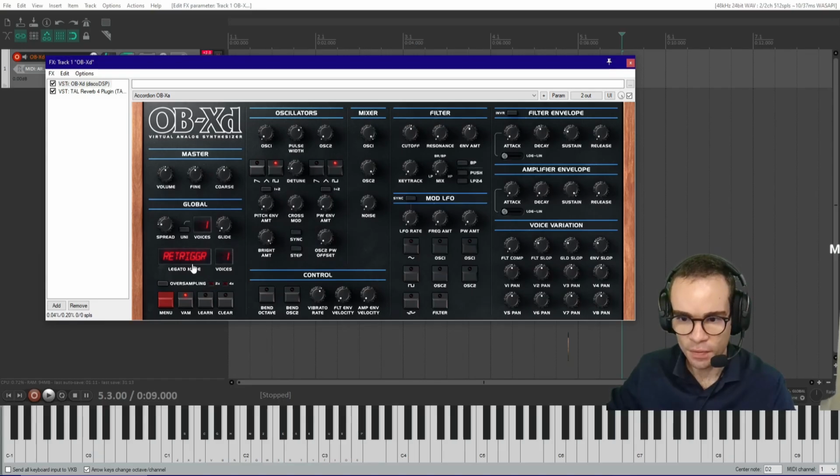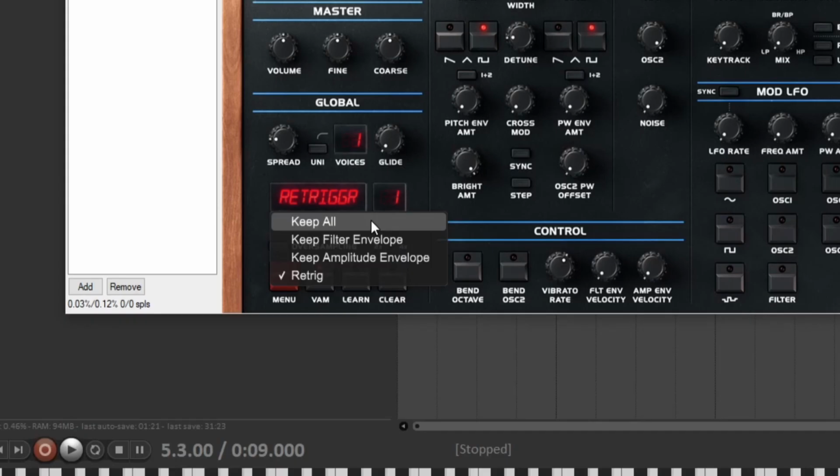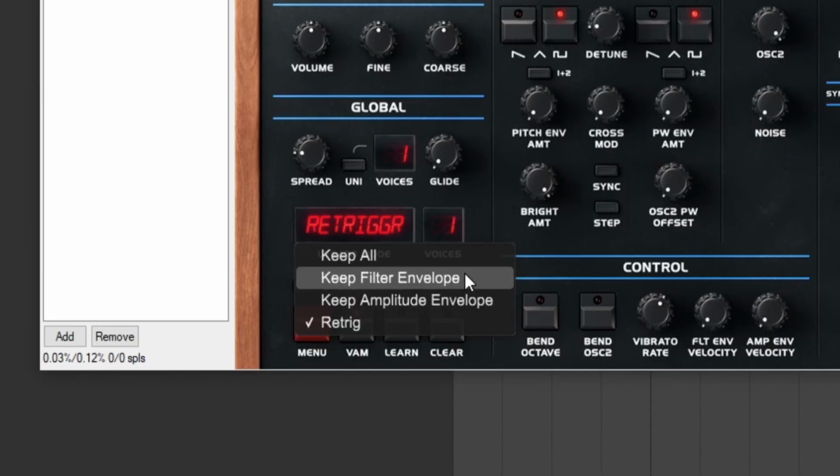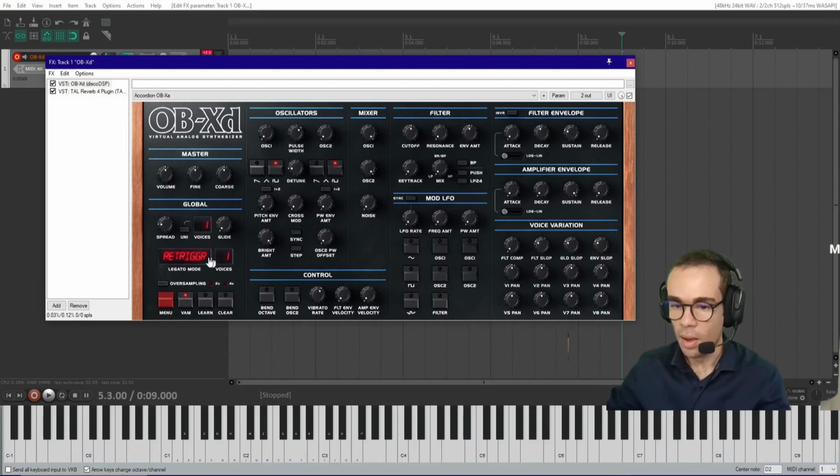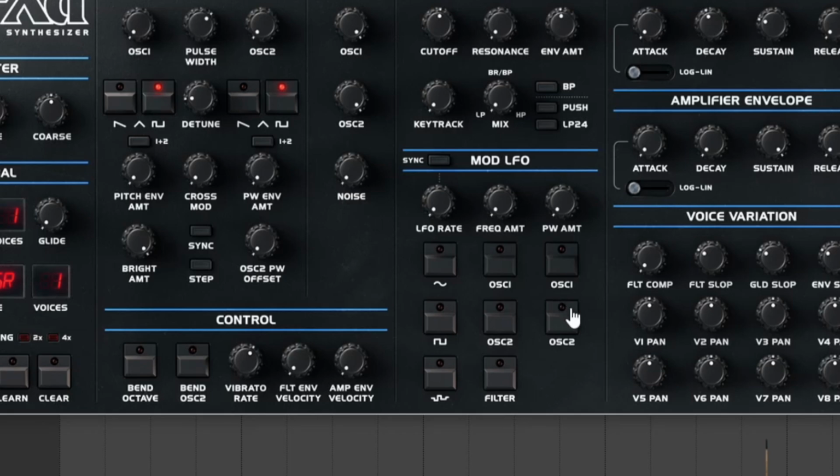Down here we have the legato mode with 4 functions. The first keeps all, the second just keeps the filter envelope, the third keeps just the amplitude envelope, and the 4th retires everything. That helps to give an enhanced dynamics while playing the sounds live. The 2 oscillators can be managed independently, so as the LFO control, you can have the capability of adding the LFO to just one of the oscillators if you prefer.